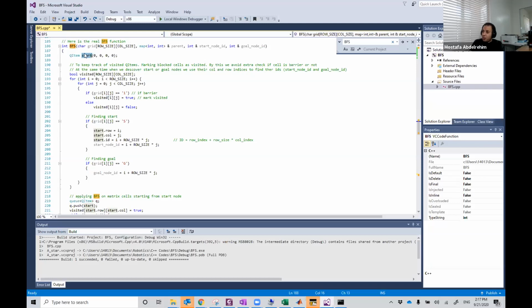This start variable is of the type Q item. It's an object from Q item, so it has 4 entries: row, column, ID, and distance. And of course, the distance of the start node to the start node is just 0. So we only change the first 3 entries here: start.row, start.column, and start.id.